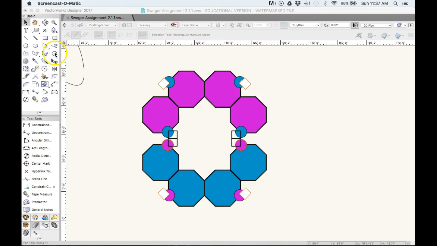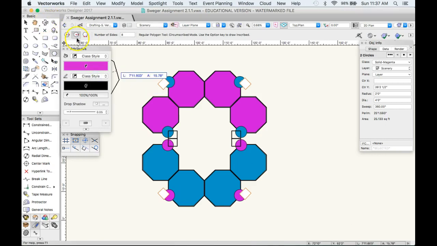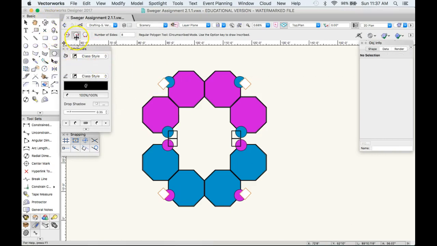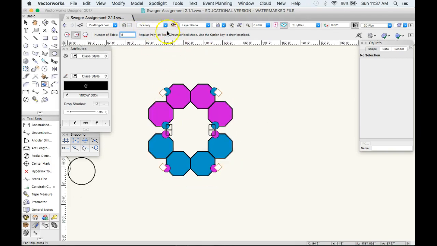So the first thing you need to do is select your regular polygon tool. And you need to make sure that you are in circumscribed mode. And you need to make sure that the number of sides is 8, which I think it begins as 6. The other thing that you want to make sure is that you are in solid magenta. So you have to make a solid cyan and a solid magenta class. The solid magenta. So we're going to start there.